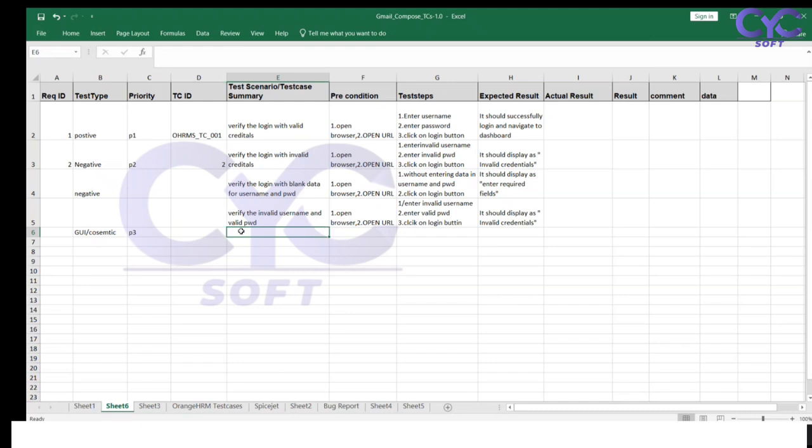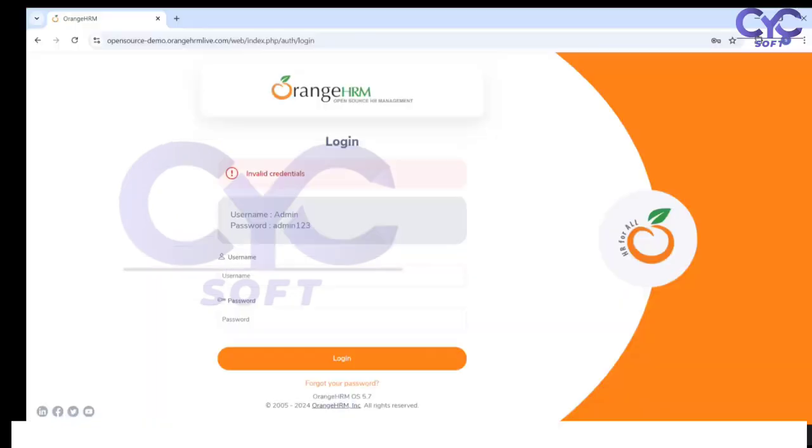So for GUI test cases, what do I have to verify? In my current application, I want to check the color of this application. It should be displayed in orange color, so I have to see whether it is displayed in orange or not. Or I can see whether the title is displayed or not. I want to check whether this is aligned properly or not.